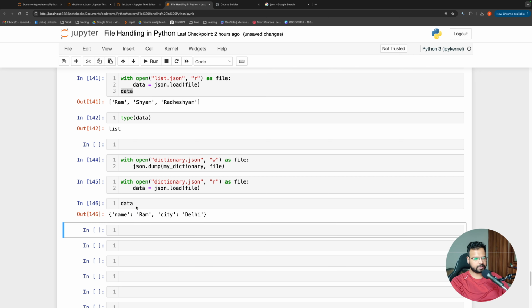So if I have any dictionary, I can save it as a JSON. Going forward, whenever you have a dictionary and you want to save it so that you are able to access that dictionary later, then you can always save it as a JSON. It's a very good practice, a very safe method of saving any data.